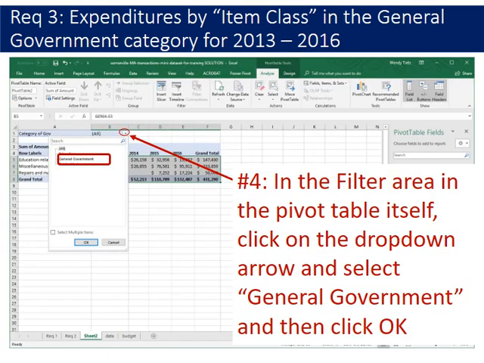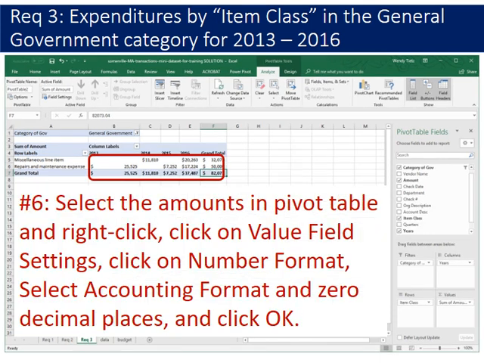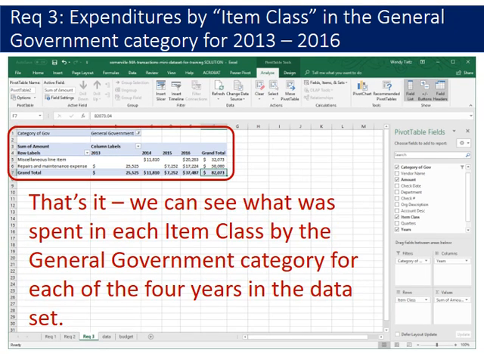For step 4, in the filter area in the pivot table itself, click on the drop-down arrow and select General Government and then click OK. For step 5, right-click the worksheet name and rename it Rec 3. For step 6, select the amounts in the pivot table and right-click, click on Value Field Settings, click on Number Format, select Accounting Format in 0 decimal places, and click OK. That's it. We can see what was spent in each item class by the General Government category for each of the 4 years in the data set.